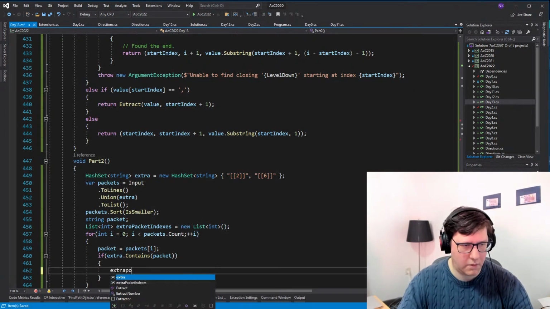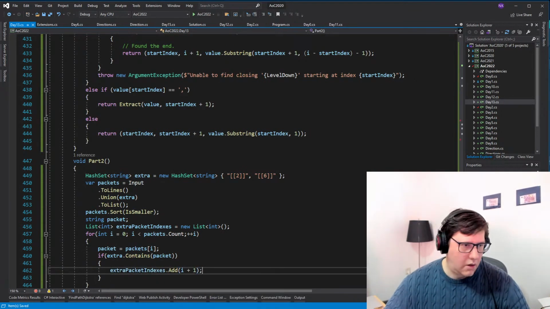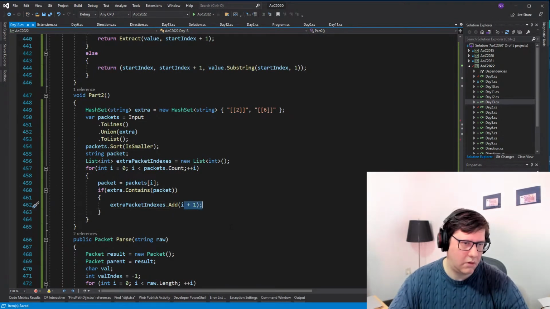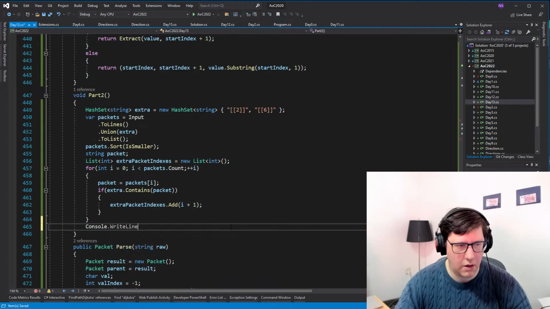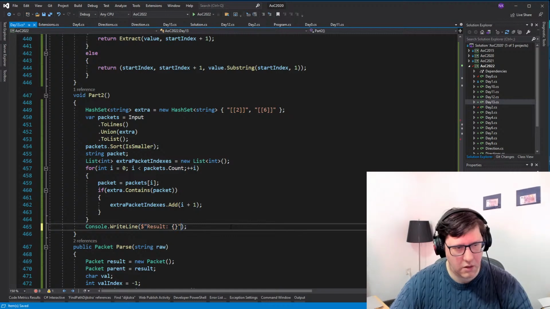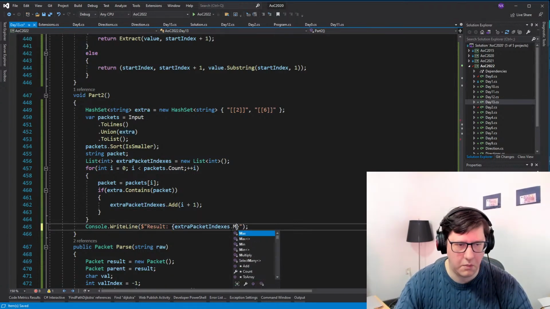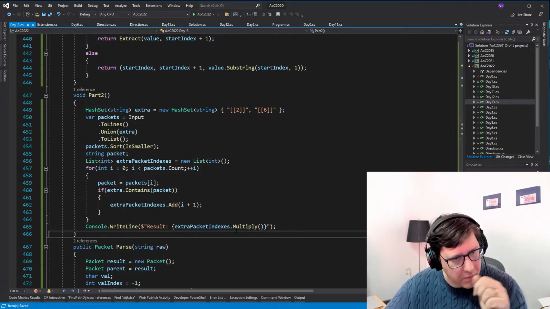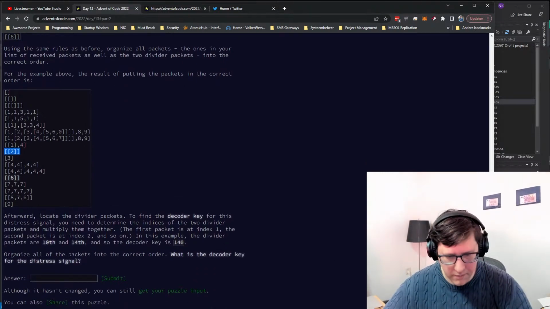Okay, we do extra packet indexes dot add I plus 1. And then we do console.writeLine, console.writeLine, result, and we do extra packet indexes multiply. Okay. It was multiplying them, right? Okay.